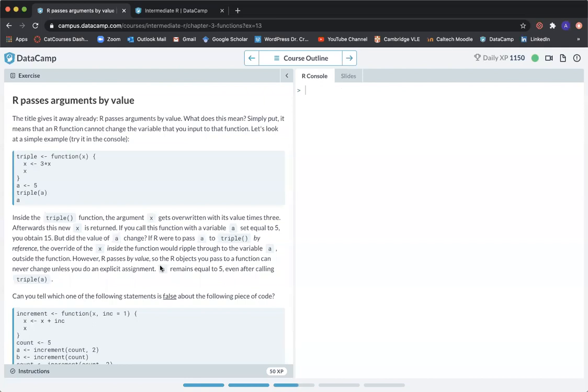R passes arguments by value. The title gives it away already. R passes arguments by value. What does this mean? Simply put, it means that an R function cannot change the variable that you input to that function. Let's look at a simple example.